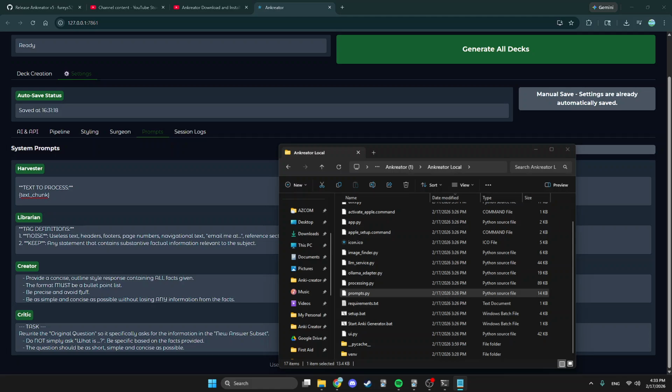Do not edit the schemas. That's going to ruin things. Do not edit the input or output data. Only edit the specific instructions. Otherwise, you're going to mess everything up.